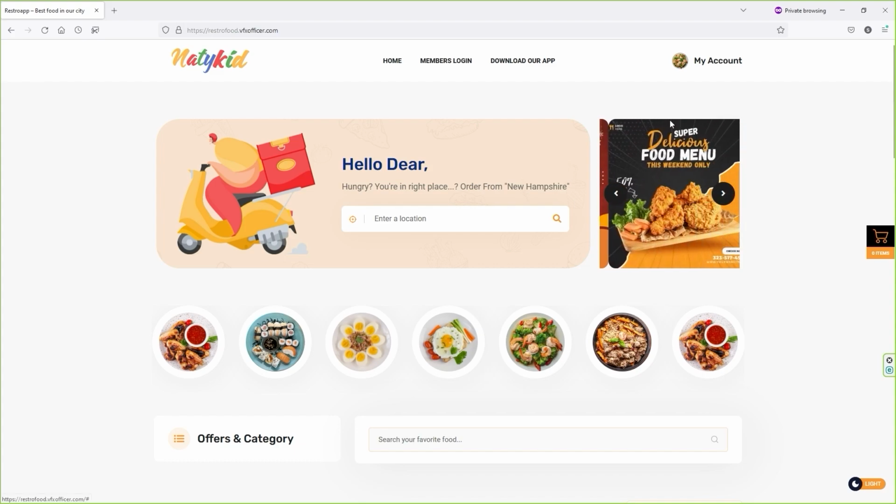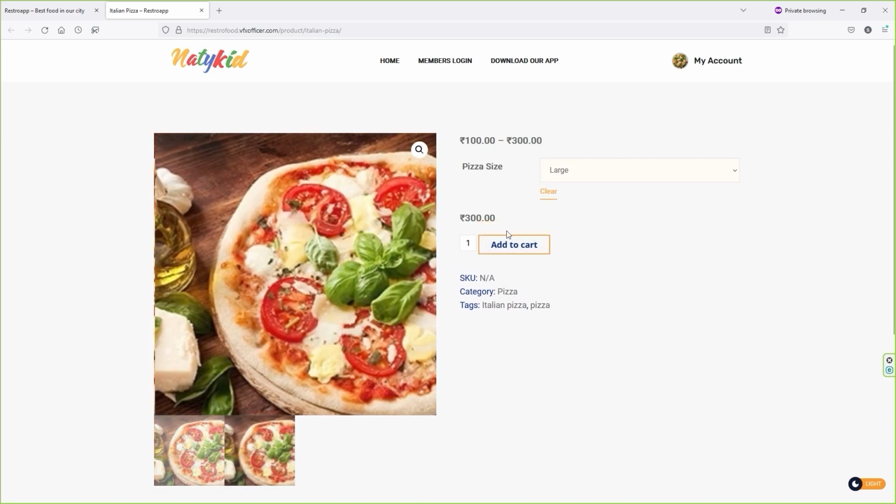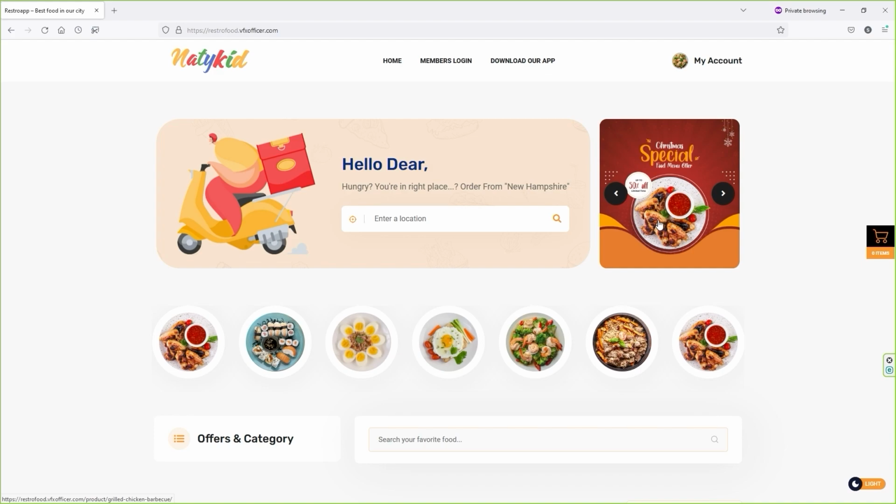These are not just product images. These are clickable images. I mean by that, when someone tries to click one of the images, for example this pizza, they will land on the product page. From here, they can choose the variation. They can add this product to their cart and place an order. Awesome, right? So this is a very useful option to showcase your product on your home page.